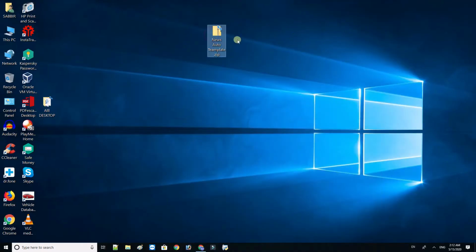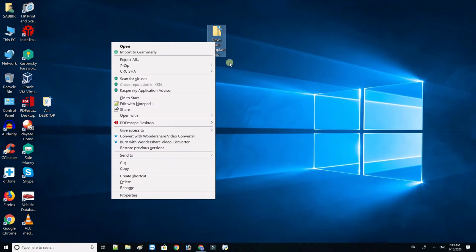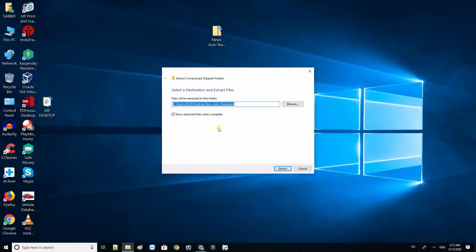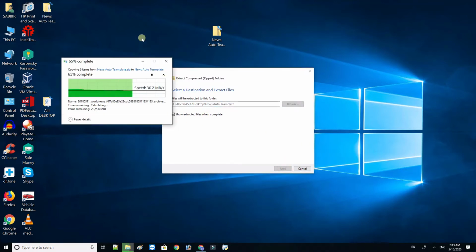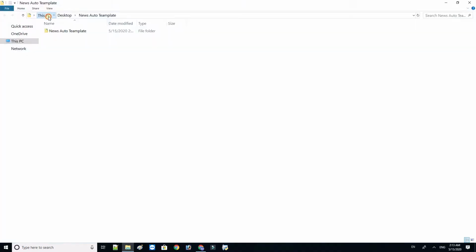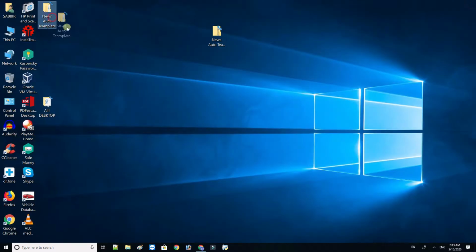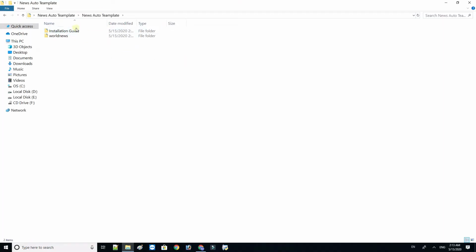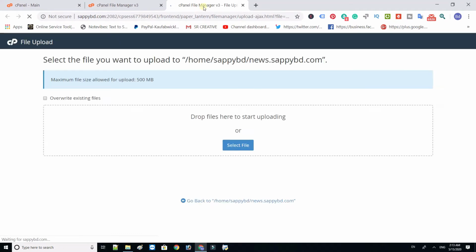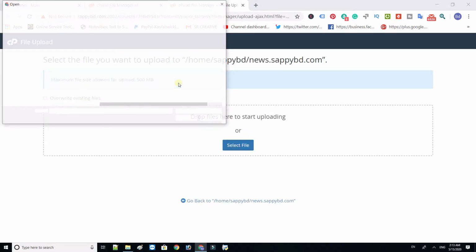Now you have to download a website zip file. The download link is given in the video description. Unzip the zip file. Upload the website zip and installer.php file within your file manager.